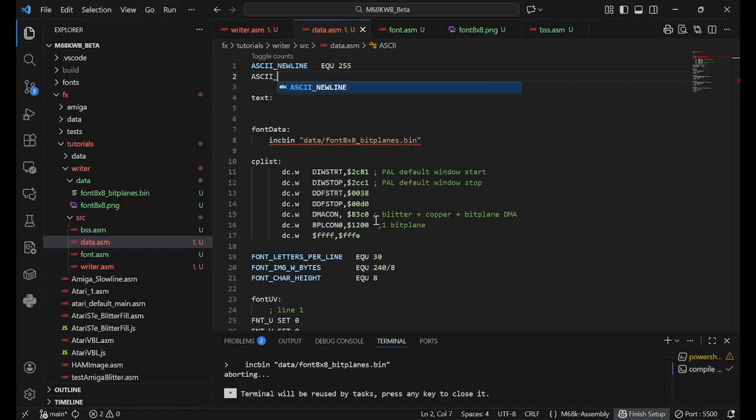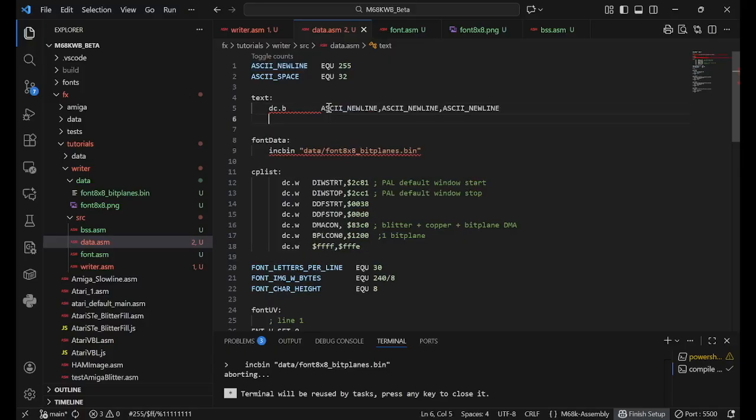265 is a good one, and maybe something for space also. It's just better than using hard-coded numbers, and also space is the first character in the font, so it's going to be easier to get the offset of the character in the font by subtracting just the space ASCII code. So let's center the text a bit, add some lines so that it doesn't start at the very first line of the screen.